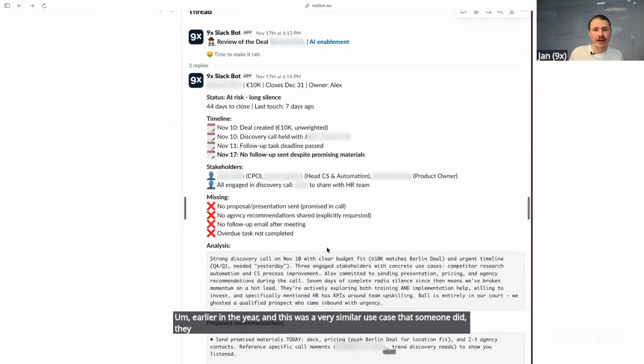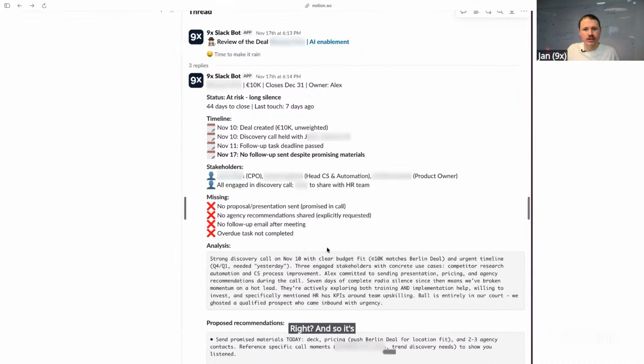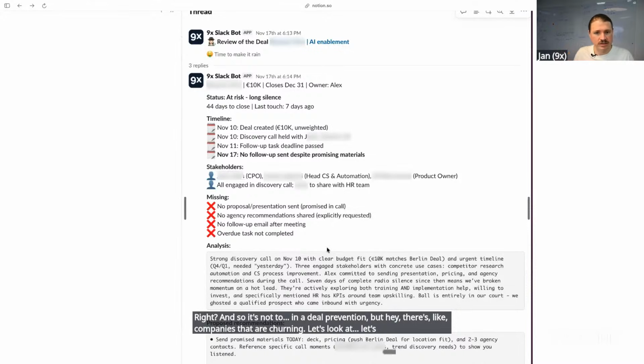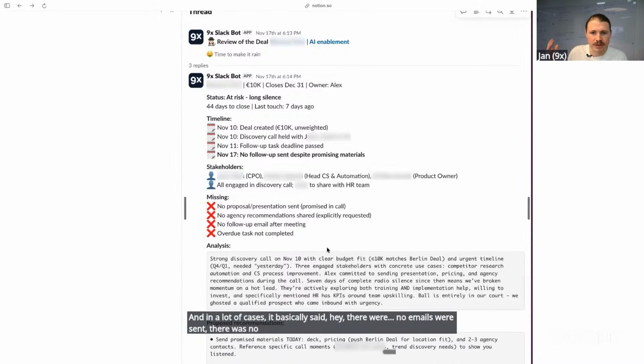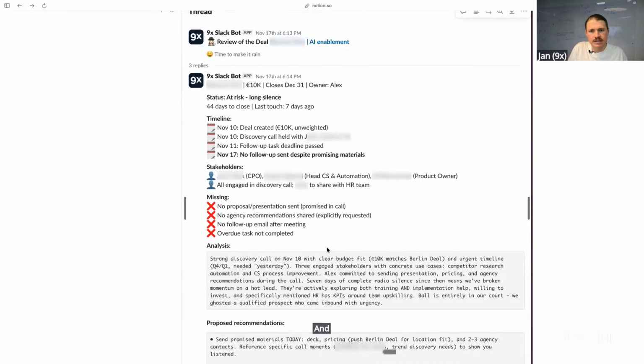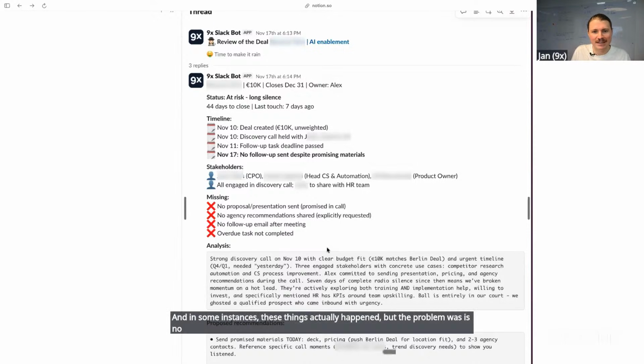They ran a similar analysis on companies that had churned. So it's not deal prevention, but companies that are churning. Let's pull in all the context of what tasks, what happened, what outreach came from our retention team. In a lot of cases, it basically said there were no emails sent, no task completed. And in some instances, these things actually happened, but the problem is no one was updating it in the CRM.